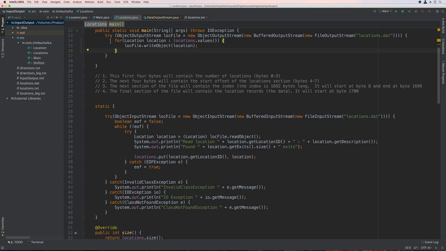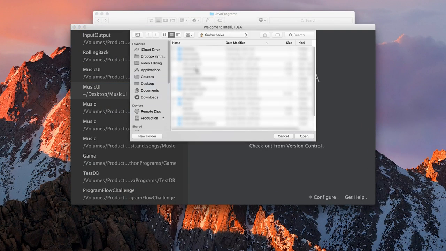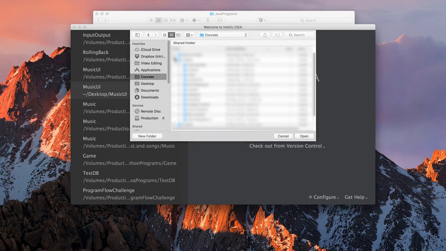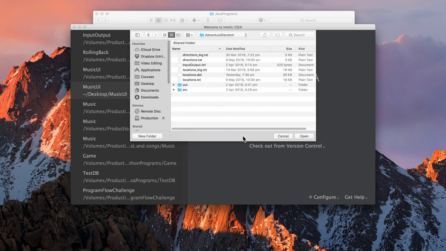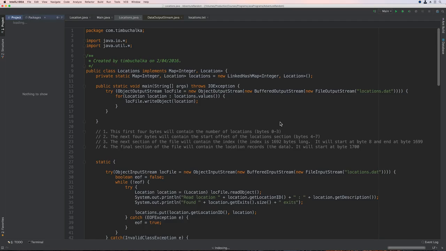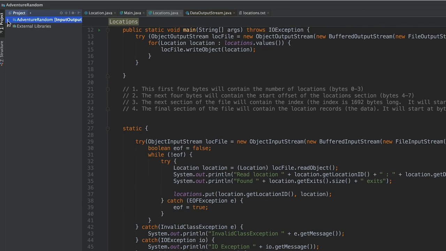Now that I've done that, I'm going to close this project down, and then I'm going to navigate to that folder and open the new project. And again, we're doing this so that we can make changes to this code freely, and we don't have to worry about losing the original code we had. And Adventure Random is the name of the project, so I'm going to open that. Alright, so you can see now that I've got the Adventure Random project that I just copied and duplicated from our previous project open, and we're going to work on that moving forward now.